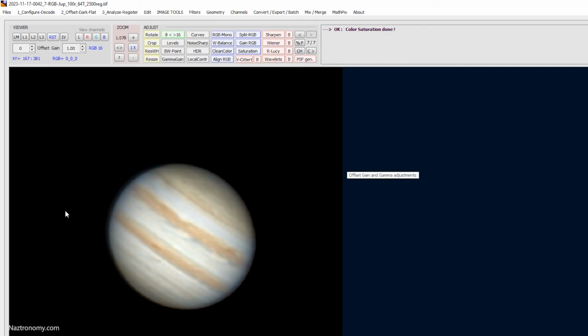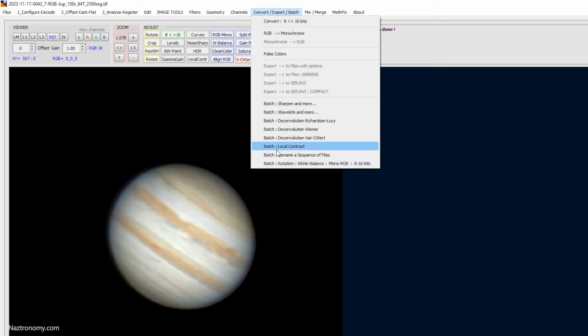If you have multiple files that you want to process, you can click on these little B options here for batch processing. I'm going to click on a board, and what that'll do is you can select your files and then use your saved parameter files to apply processing steps on multiple images. Anything without a B can be found under this option here, convert export batch. Most of them have a batch option, but some of them don't, such as HDR.